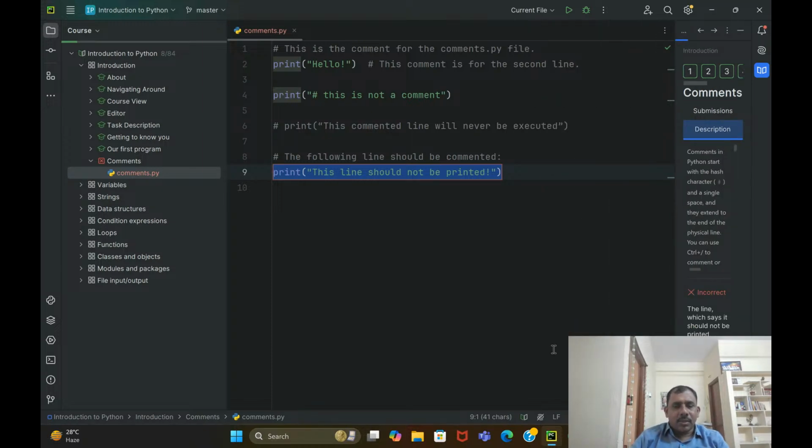This teaches us how to use comments in Python. First line, you have to start with hash. This is a comment for the comments.py file, this whole file. Then print hello, here we are printing hello on the second line. This is a comment for the second line.